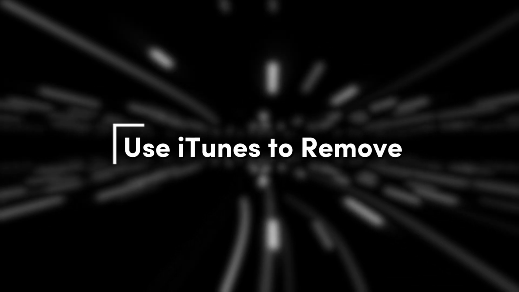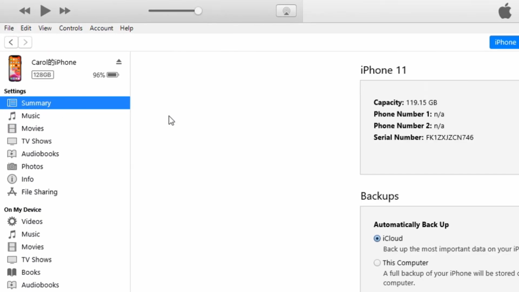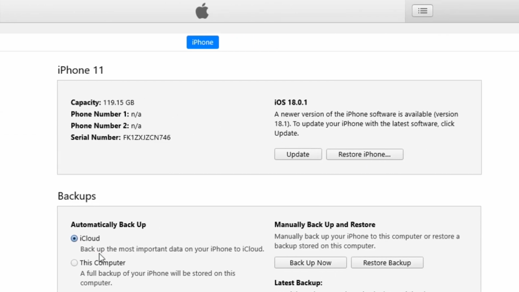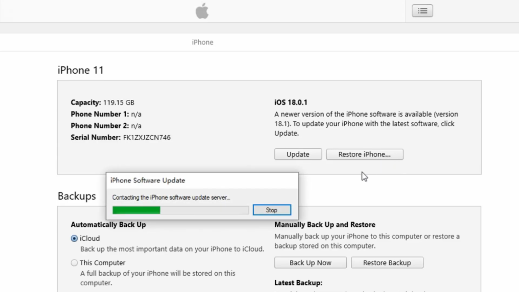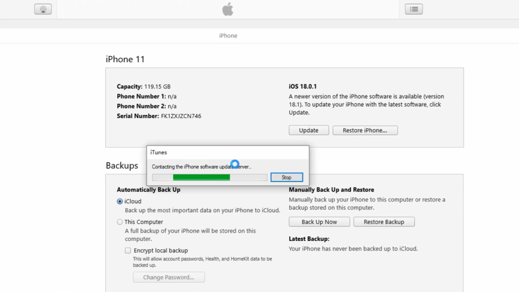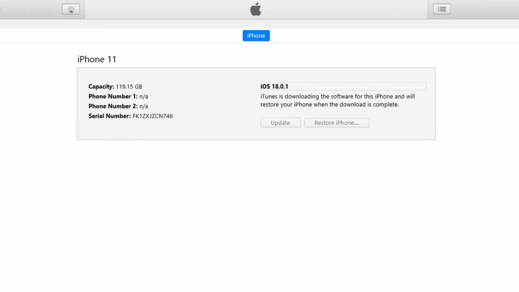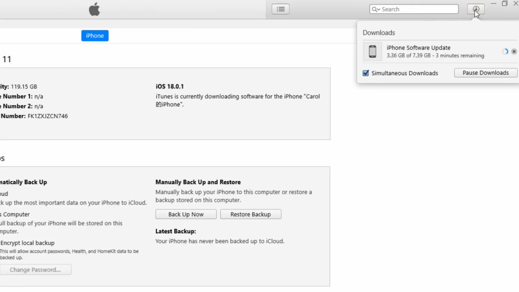The second method is use iTunes to remove. Connect your iPhone to a computer and launch iTunes. Then find the Summary tab on the left interface and hit on it. Then, click on the Restore iPhone. The upper right corner will show that the iPhone system is being downloaded. After the download is completed, the iPhone system will be reset and the Apple ID will be removed.